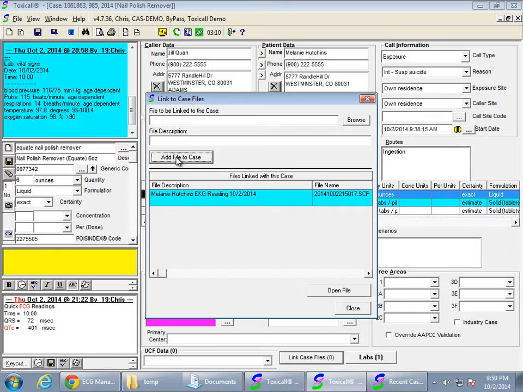When the case is saved to the network, Toxicol will automatically upload a copy of this file to the shared folder location. If you would like to view the file, you can review it by double-clicking or clicking the Open button. Toxicol can open the file viewer for any file type, for example, Adobe Reader for PDF files, Microsoft Word for Word documents, and so on. Toxicol requires the necessary associated viewer to open the file.